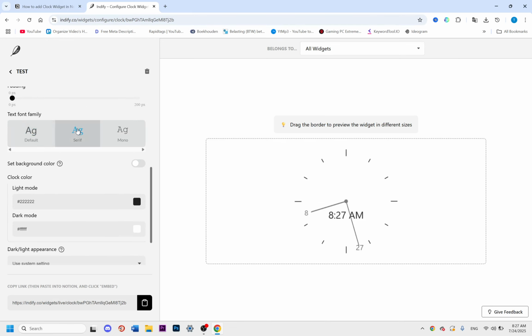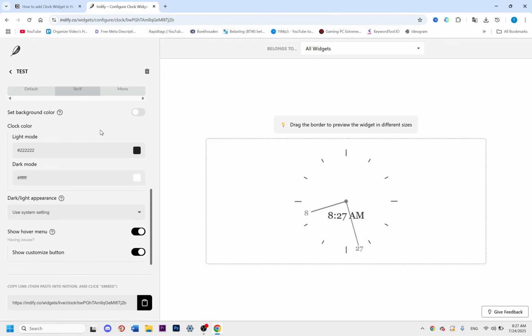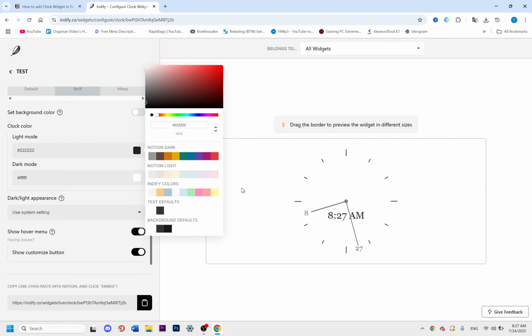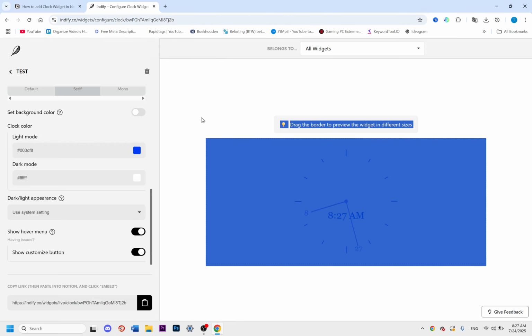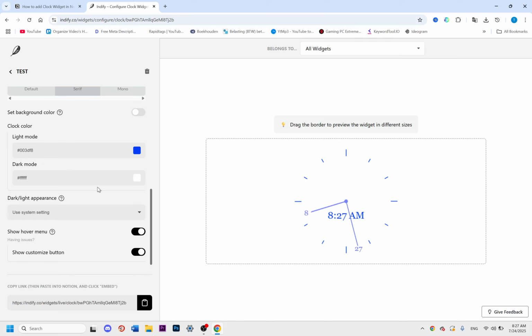Then we can change the font if you want to. So let's say we want this font, that's fine. And then you have a lot of options for the background color. So let's say the background color now, something like this. What if we change this to blue? Now we have a blue clock, that's fine.